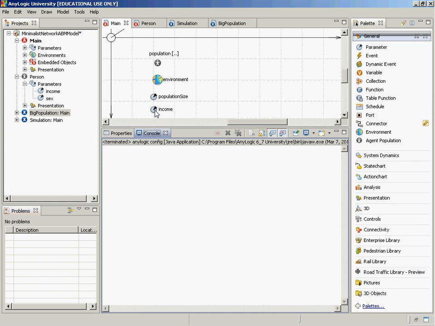That would have distinguished it from the level at the individual. But suffice it to say that the term income within the person class refers to a different thing than income at the main level. I'm going to try to create an example of this.